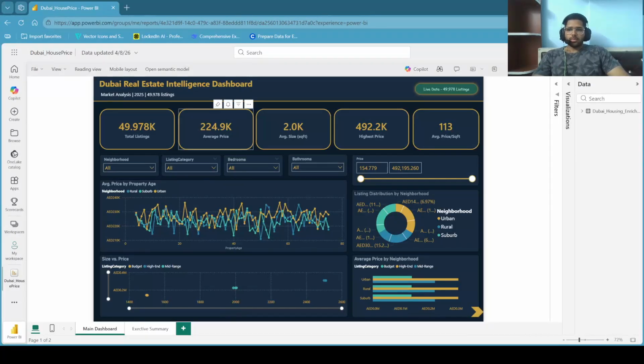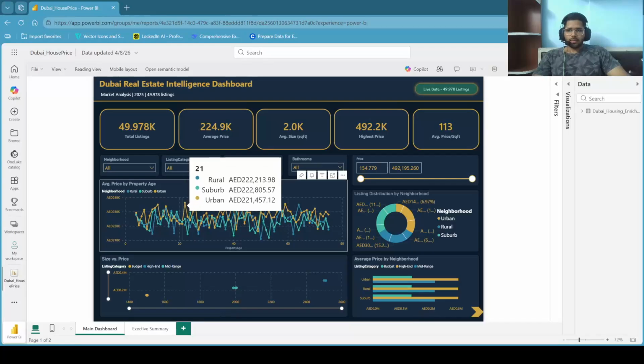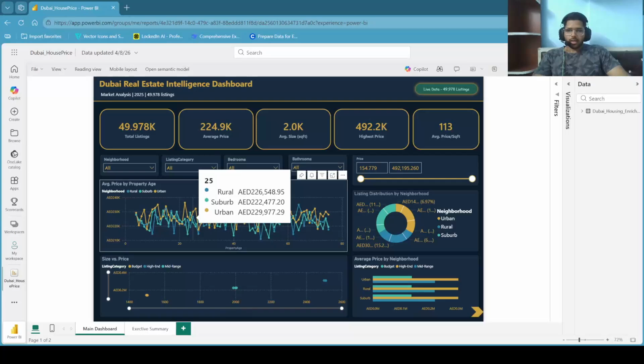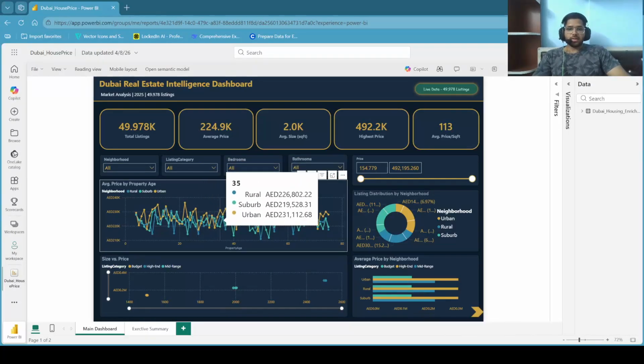Then we will look at some visual charts that represent the whole dashboard. First is our line chart. It shows the average price by property age. The different color lines represent the location types, and I will show you. See, this is the tooltip. Here, the golden color represents the urban, the teal color represents the suburb, and the blue color represents the rural. If we hover here or here or here, it shows the average price for that property age, which is 26, 27, 33, etc.